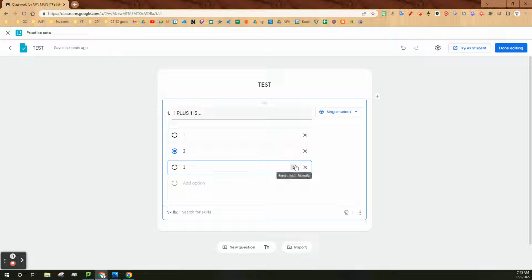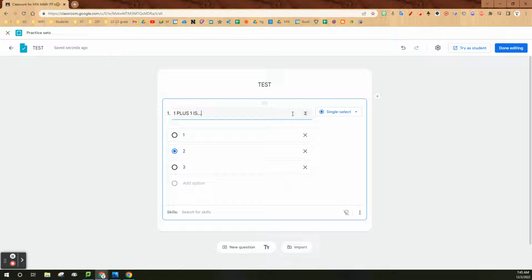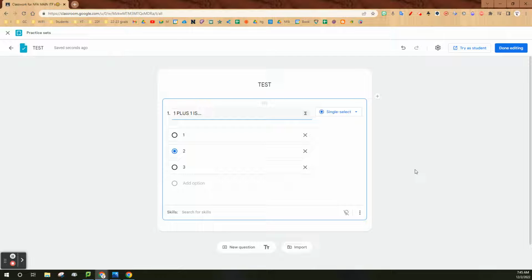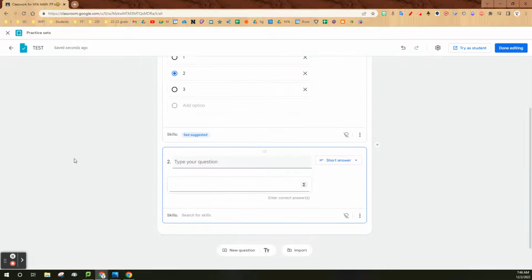Right here you could also insert a math formula if you wanted to. Same thing up here, you could insert a math formula if you want to do something else. I'll show you that in the next one, because a lot of these things are not just answering with words, it's using math. So this is actually really good for math. When you are done with that, you can add a new question, and you can move it any way you want, just like a Google Form.